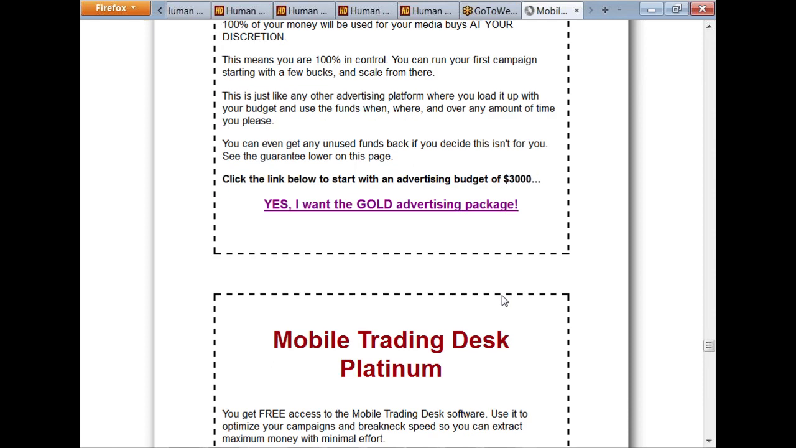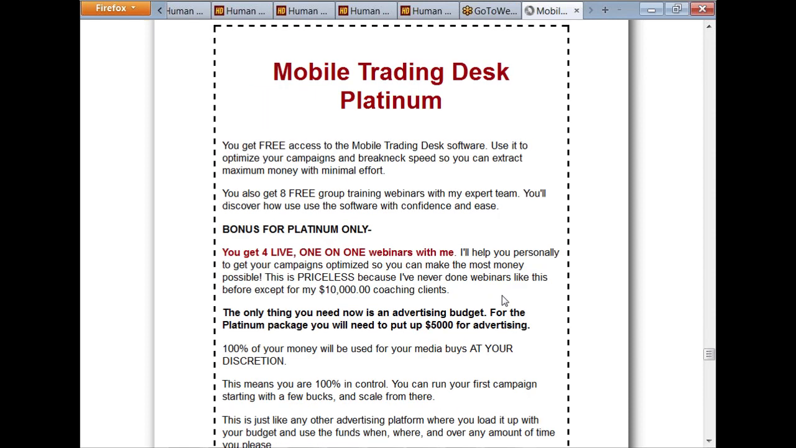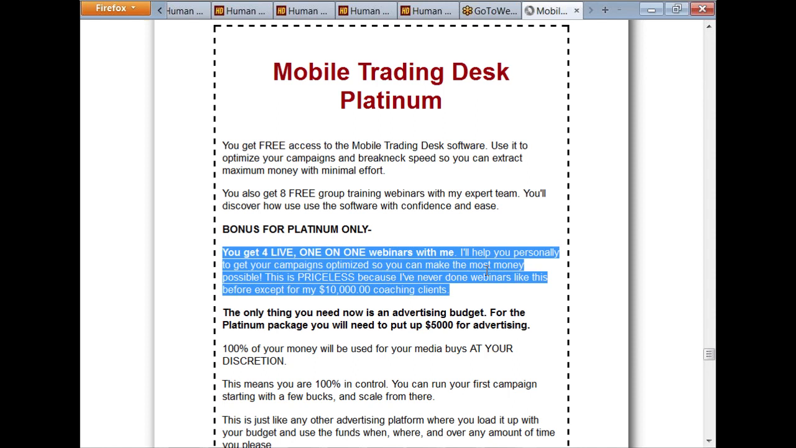And then the final level is Mobile Trading Desk Platinum. And this is a $5,000 advertising budget, and it also includes 4 live one-on-one webinars with me. Again, when you're running your campaigns, we're going to schedule 4 webinars together to help you one-on-one personally. I'm going to do this with you. Look over your shoulder live on the webinar and talk about the optimizations in your campaign that we need to make to increase your ROI.